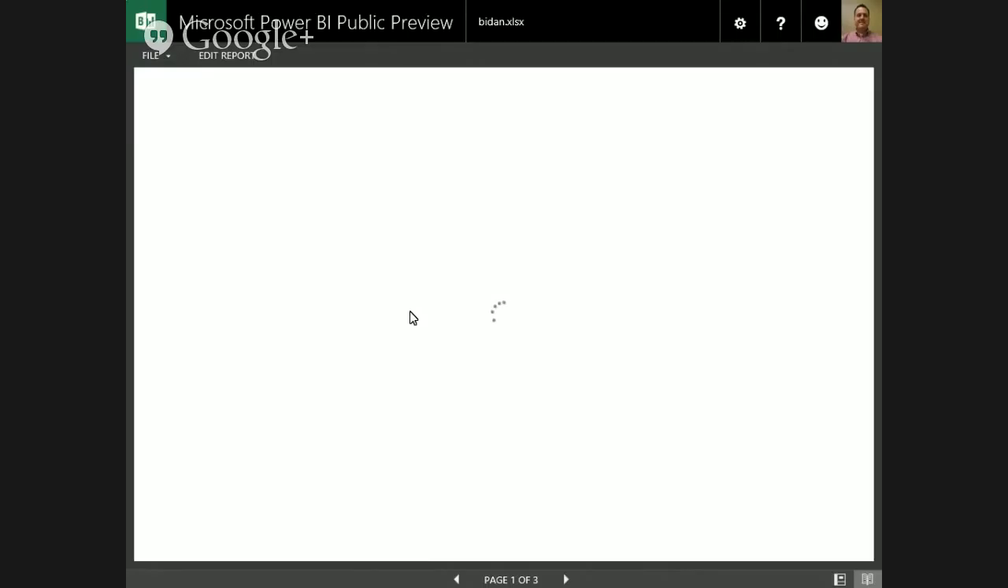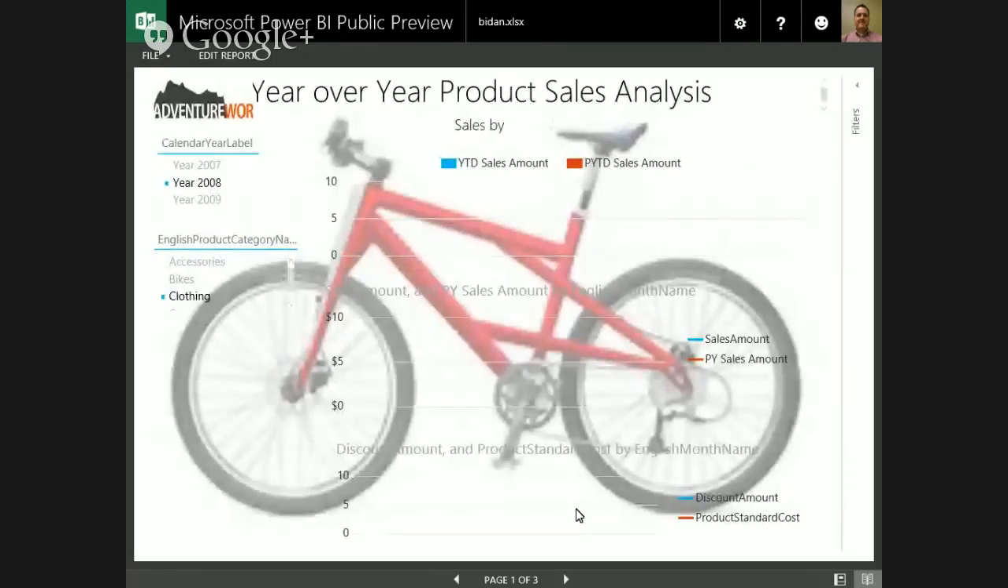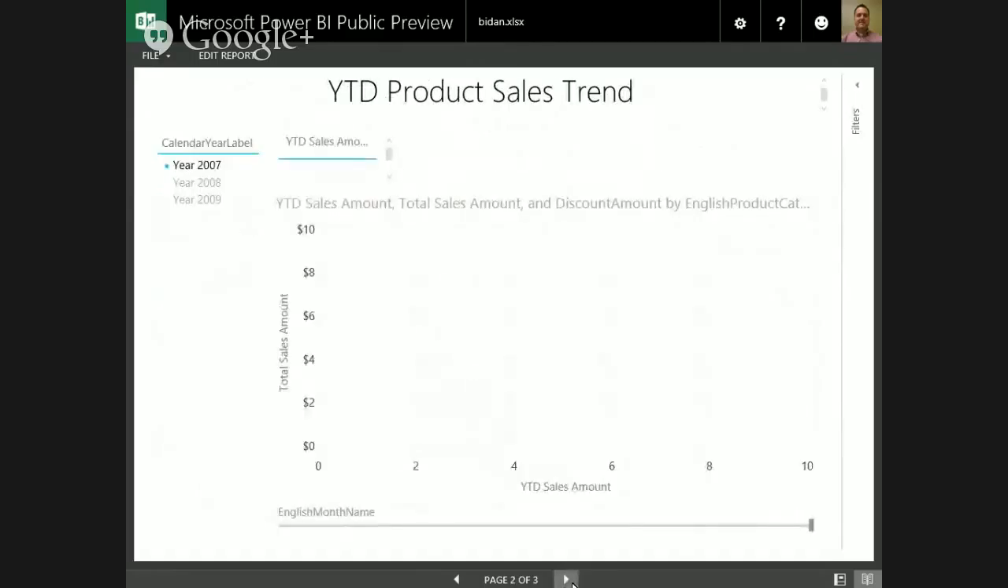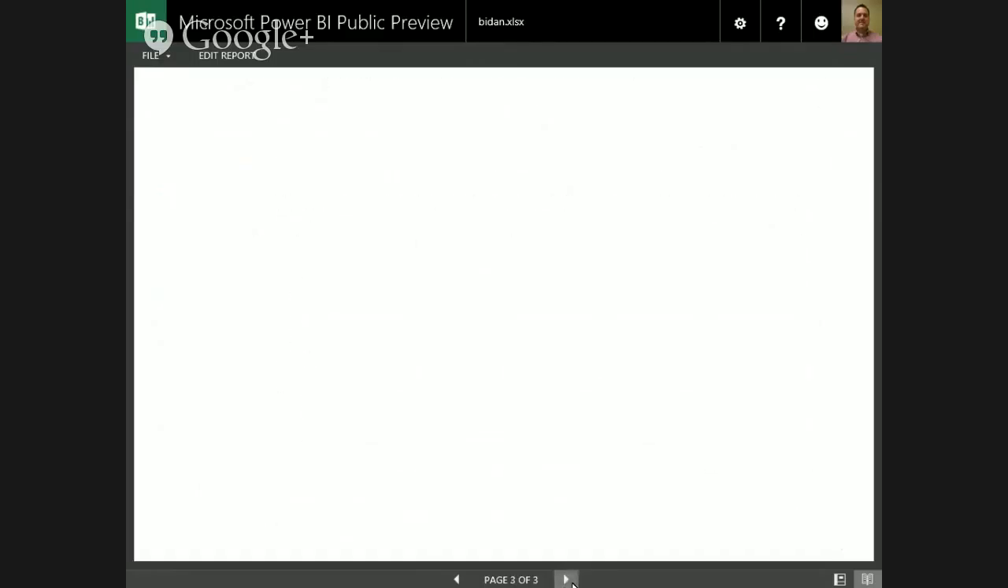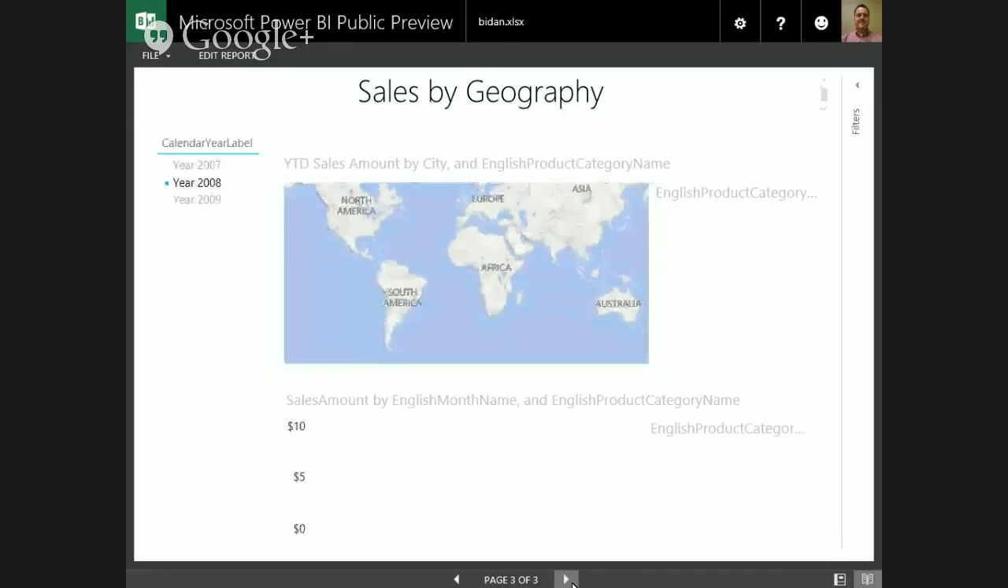So here, I should get a view, and it actually brought in 3 pages, and I think I had 3 pages of Power Views in my other reports. So here's my year-over-year report, here's my sales trend report, and here is my sales by geography report. And I can interact with these, whatever way I need to. And this is kind of the experience for someone who's just consuming it directly.